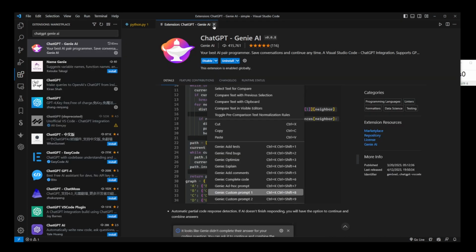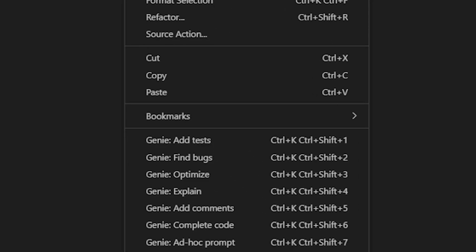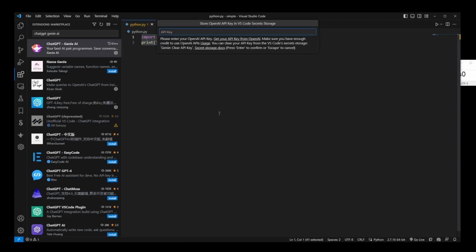Now, let's go back to our project, and here we have this simple Python code. So what you want to do is highlight or select the code, right-click the selected code, and at the bottom here, GPT will give you several actions. Add tests, find bugs, optimize, explain, add comments, complete code. I'm going to select explain the code.